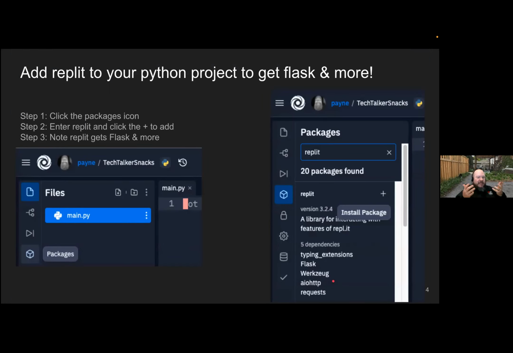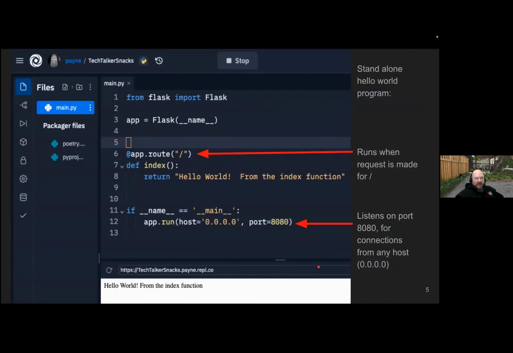One of the first things that you're going to want to do is turn it into something that can use Flask. And a really great and easy way to do that is to go to the dependencies and packages here and search for Replit and take the Replit version 3.2 and install it. That package has other dependencies, including Flask, which is our focus.